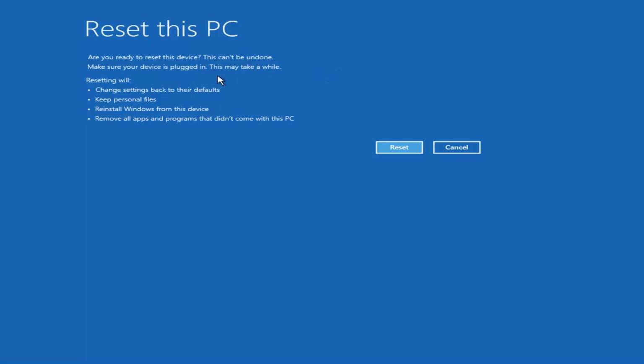It's going to ask, are you ready to reset this device? This cannot be undone. Make sure your device is plugged in. This may take a while. Resetting will change settings back to their default. Keep your personal files, reinstall Windows from this device, and remove all apps and programs that didn't come with this PC.